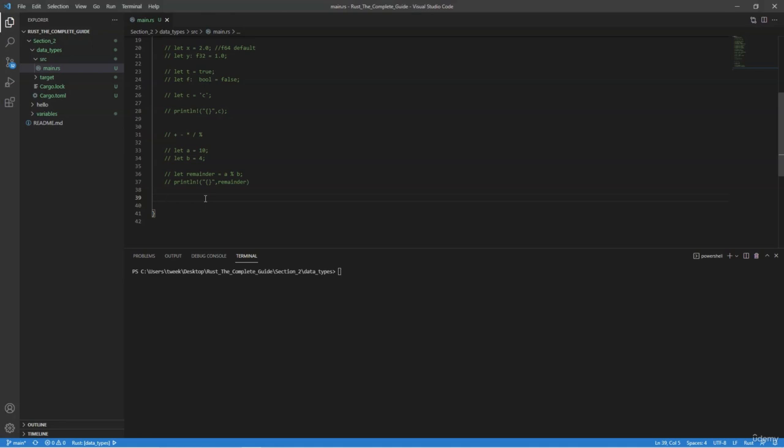In this lecture, we're going to talk about compound types. Compound types can group multiple values into one type. And Rust has two primitive compound types, tuples and arrays. So we're going to start with what a tuple is.